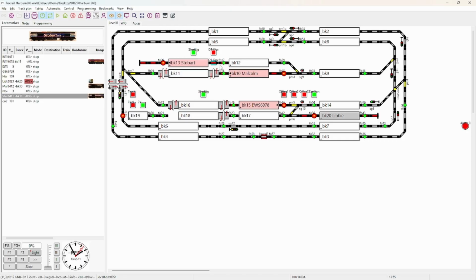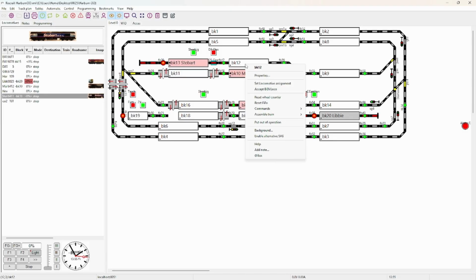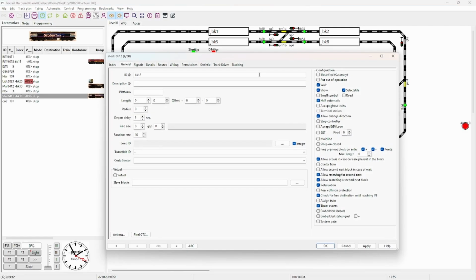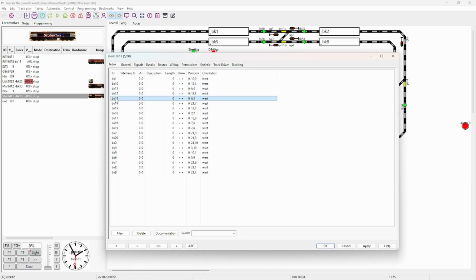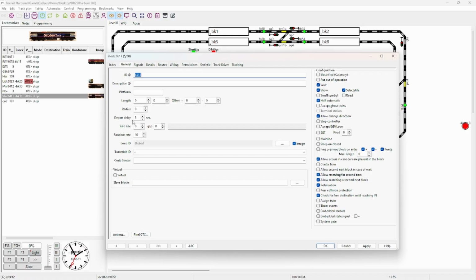Next we need to think about the delay of the loco. In other words, the alarm sounds, the door opens, before the loco moves. So make sure it's not in automatic mode. Right click on block 12 and go to properties. In properties, on the general tab, you go down to departure delay, and I've set it to 5 seconds. If I go to block 12 to block 13, general, it's set to 5 seconds as well. Now you can set it to what you want. It's sitting on the concrete platform outside for 10 seconds before it goes in, you know. It's up to you to do what you want to do.